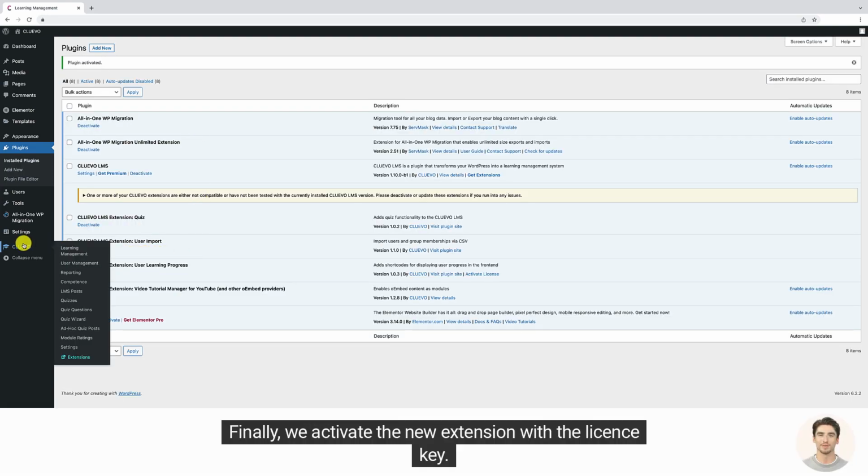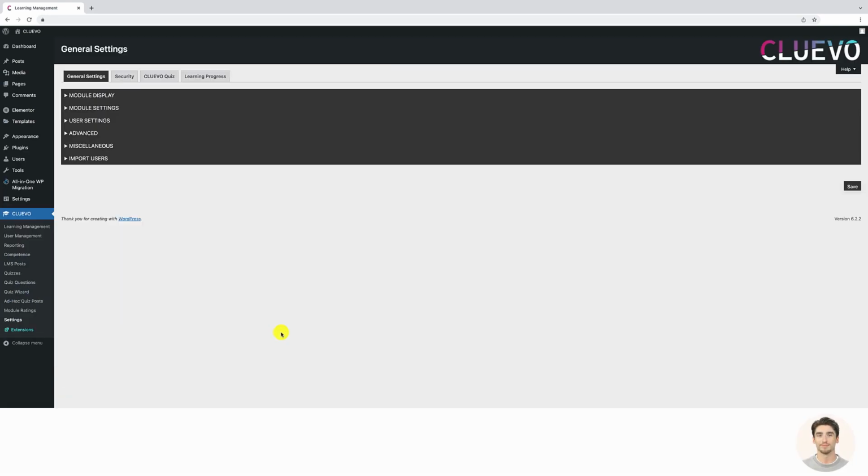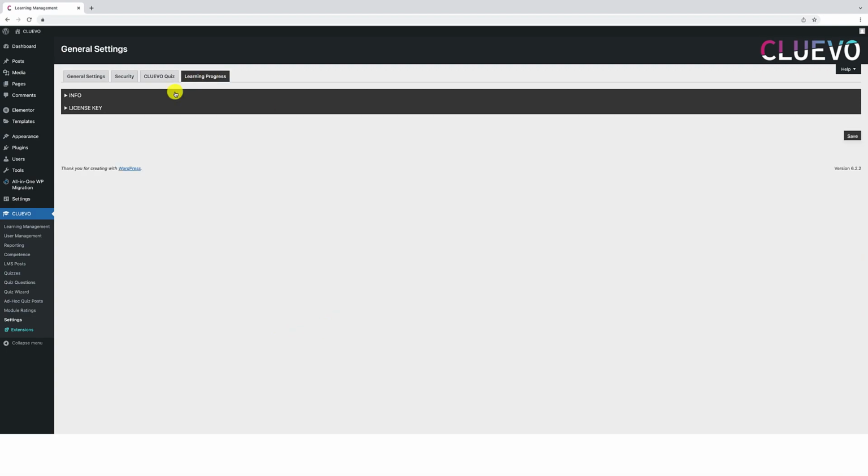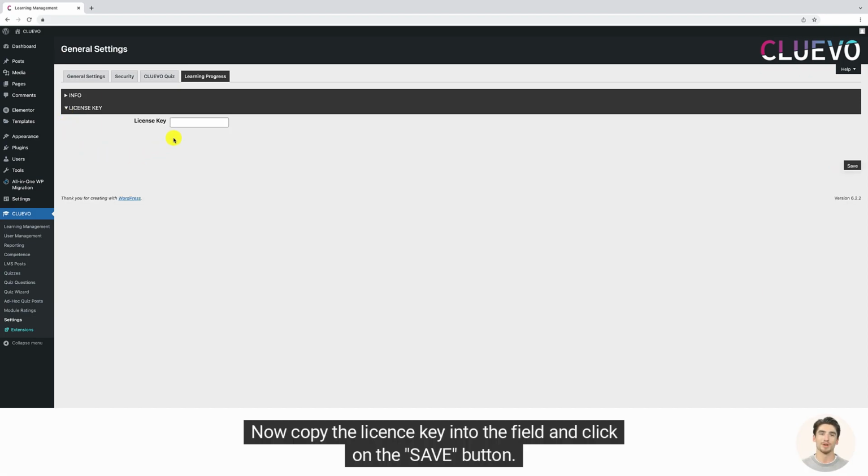Finally, we activate the new extension with the license key. You can do this in the Cluvo settings in the respective tab. Now copy the license key into the field and click on the Save button.